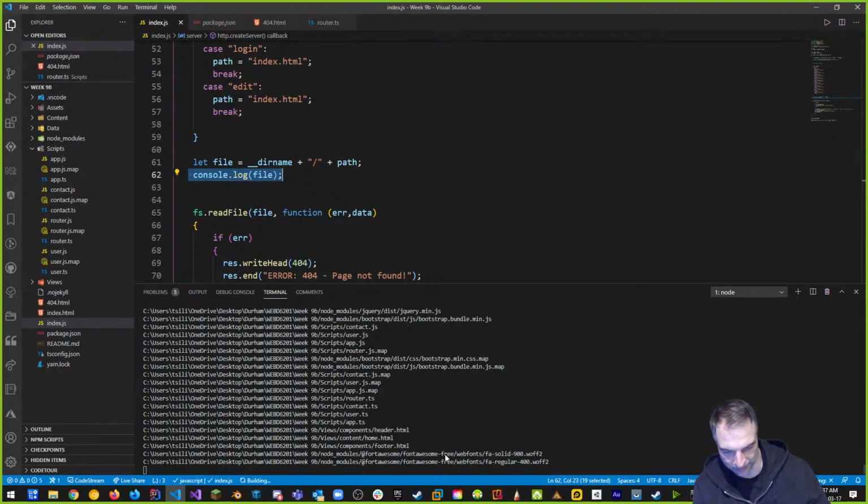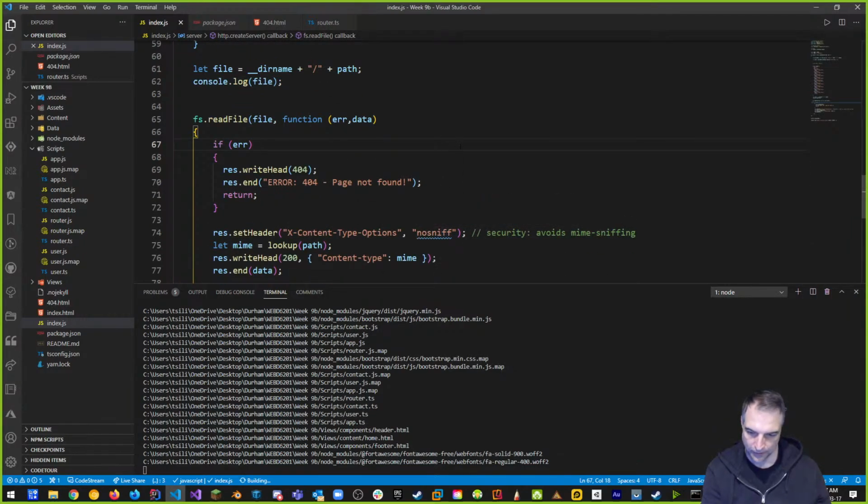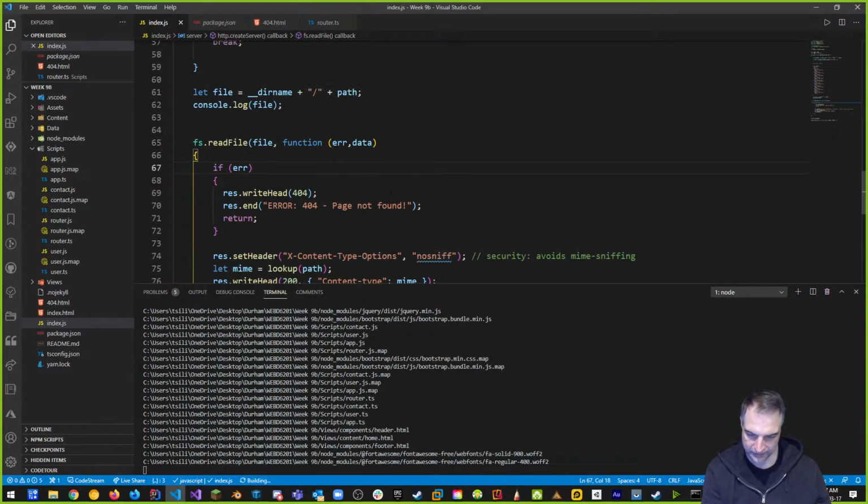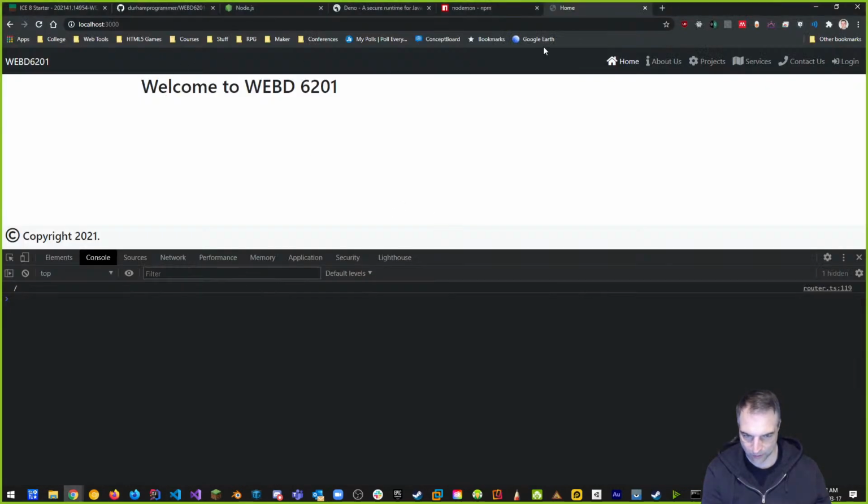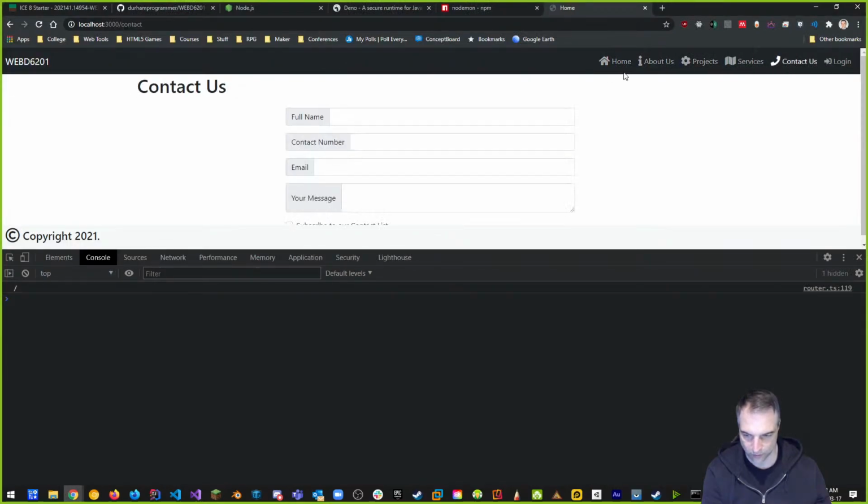That's interesting. So that's what it did. It loaded all those files. Okay. Awesome, that's excellent. And now what we want to do, file is this path, right? That's what we're getting. Okay, file is the path. And that's awesome. So now when we go to About Us, Projects, Services, and Contacts, we're good.